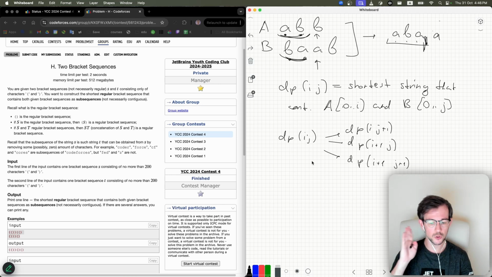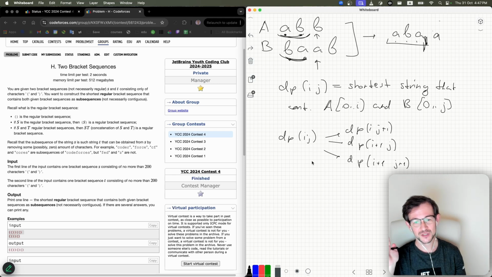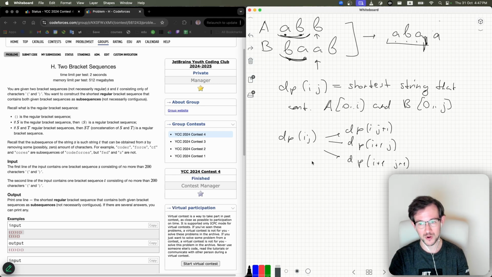Again, if you're not very good at dynamic programming, just go and learn dynamic programming, solve a lot of problems about it. This problem is quite a standard problem in dynamic programming. Building the string which contains your strings as subsequences is actually quite a standard problem of dynamic programming. Okay, maybe not the very standard, but quite standard.